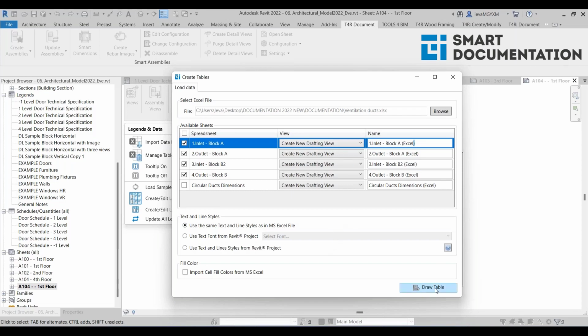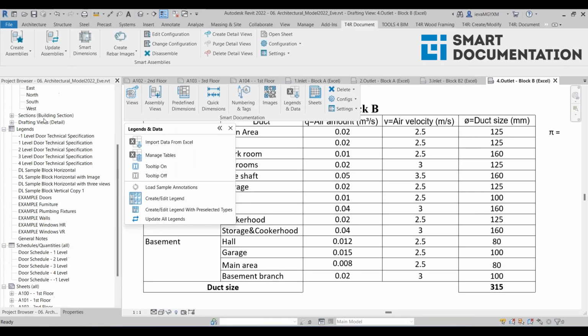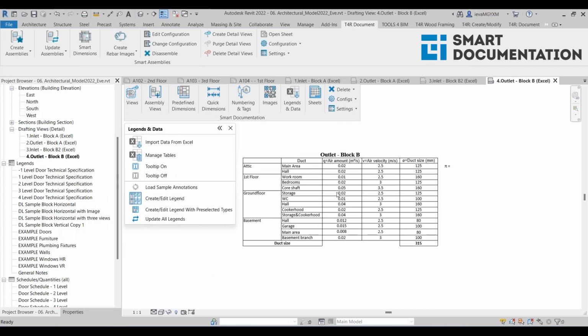And now I can just draw the tables. And that's it. They were all created, and we can find them in the drafting views.